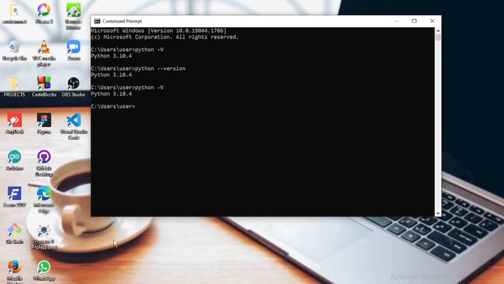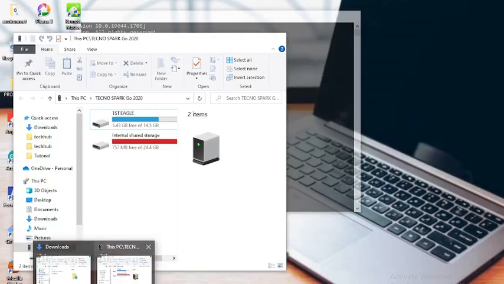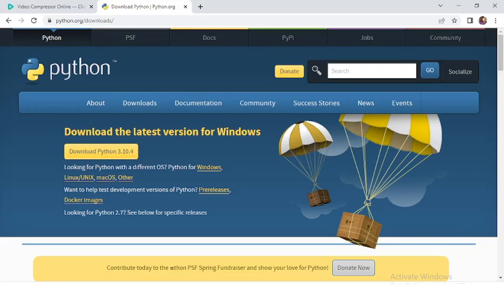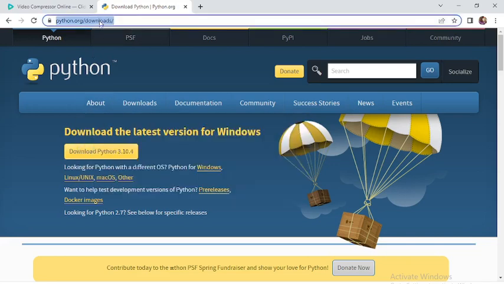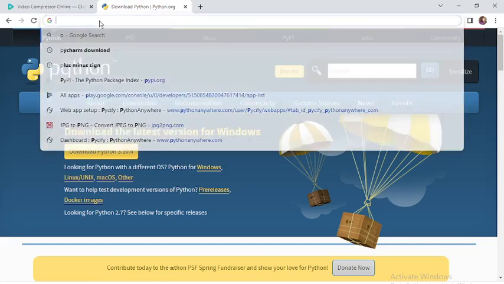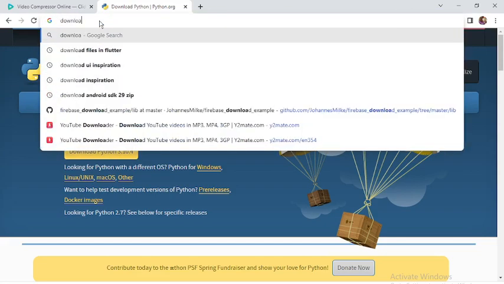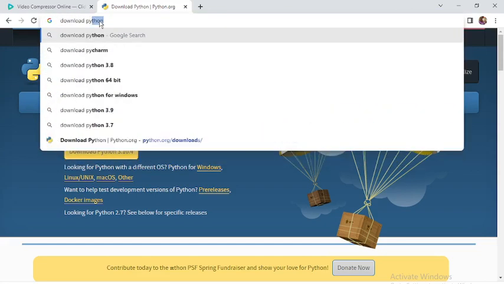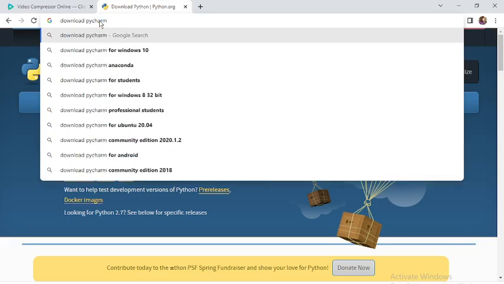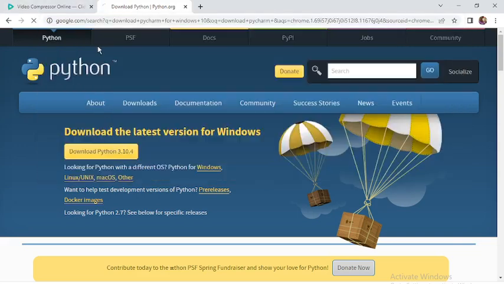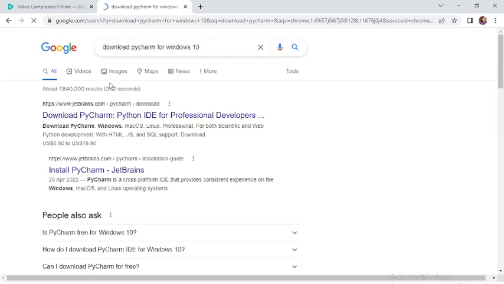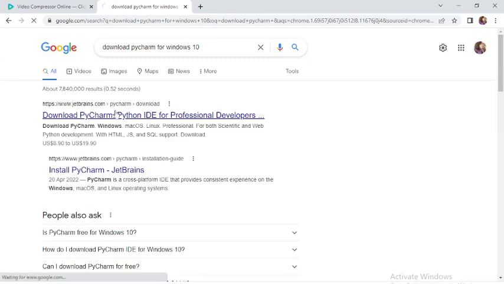Now the second thing you need to do is to install the IDEs. I mentioned 3 IDEs that I would recommend. Now for the first one, which is PyCharm, you can just search "download PyCharm for Windows 10". So you can click on it. You will see the official web page.